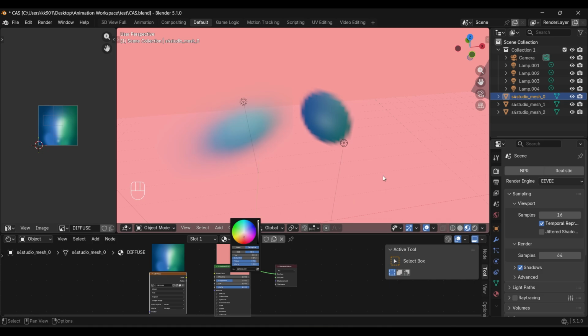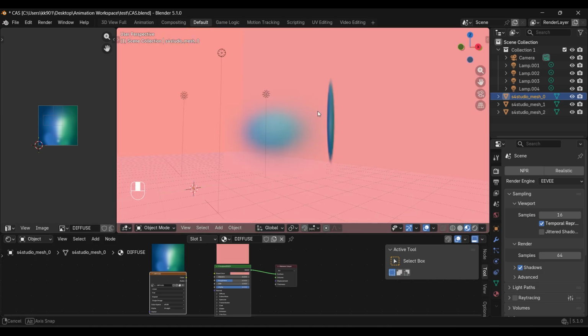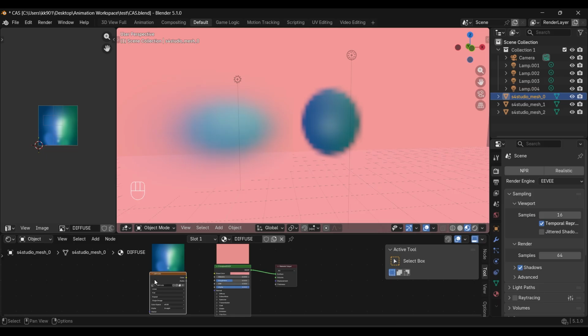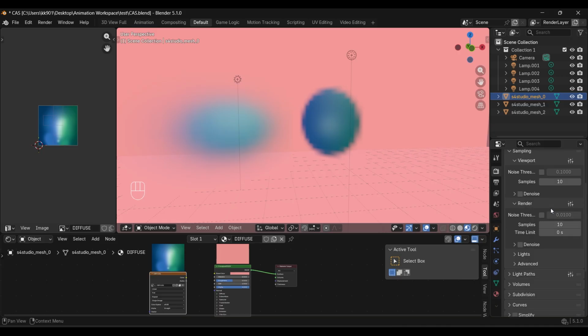Before baking, make sure to select the image texture node. This is very important. Otherwise, the baked result won't be saved to the image. Now go to the Render Properties panel on the right. Switch the render engine to Cycles and set the device to GPU for faster baking. If you don't have a GPU, just leave it on the default settings.